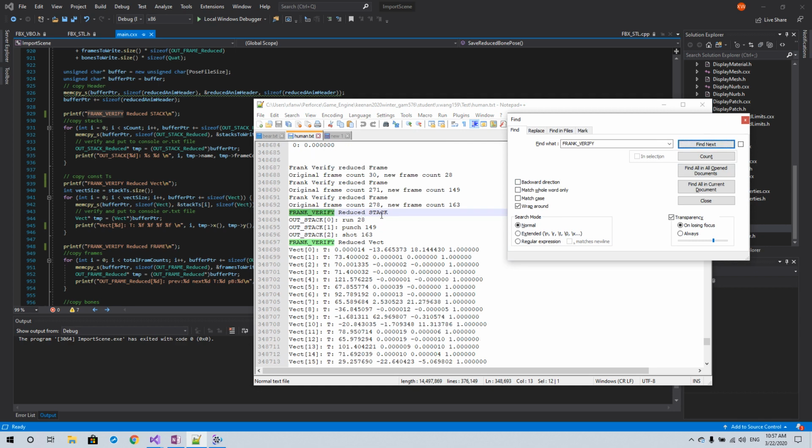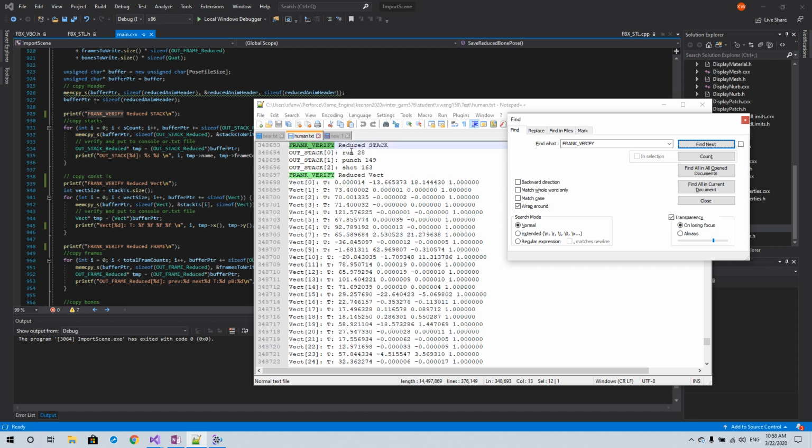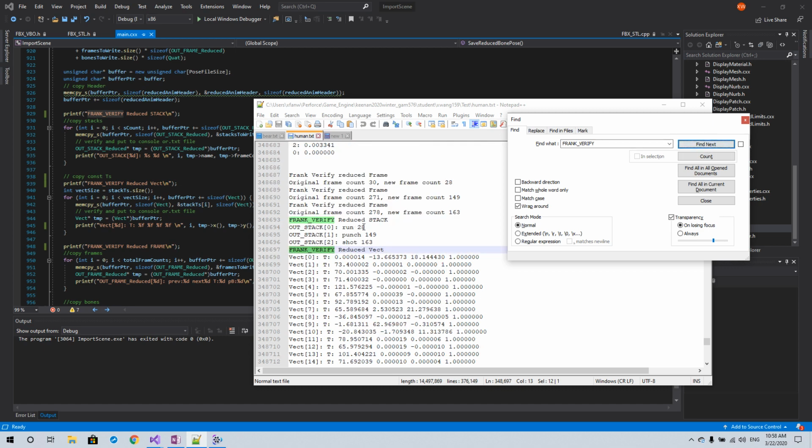Okay, so here original frame 13, reduced 28. This one original 271, reduced is 149, about half, and this one is also reduced about half, or at least 100 something. And now I want to show the values. Reduced stacks, here the stacks value, and reduced words. Now we will see the reduced vectors, the transform vector here.